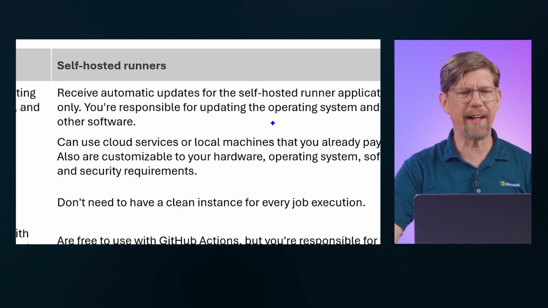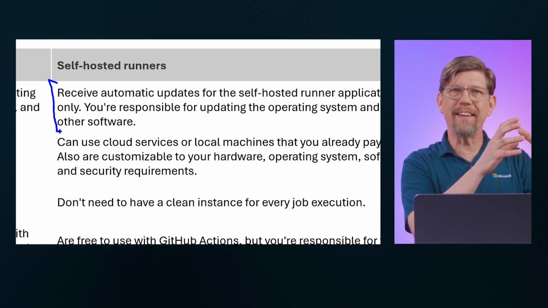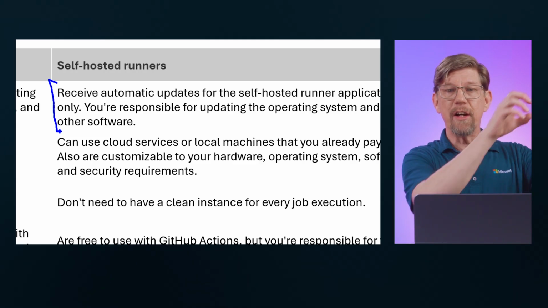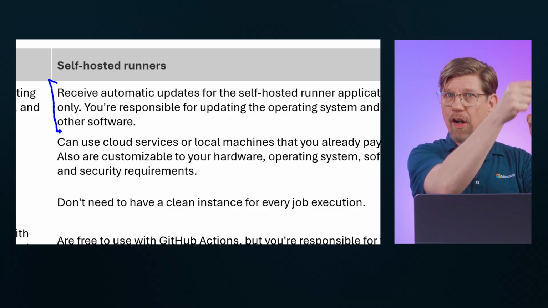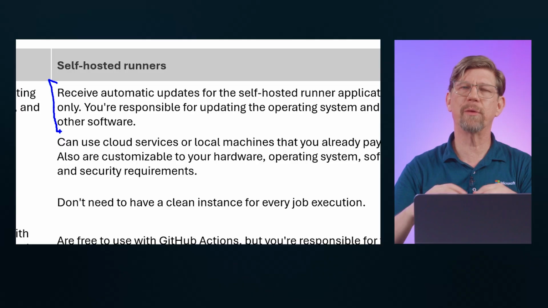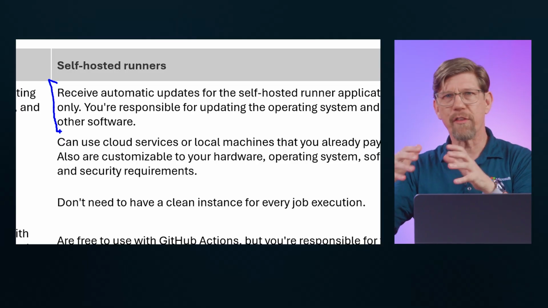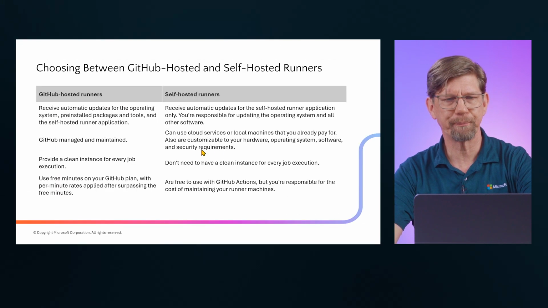On the self-hosted side, we're responsible for getting the infrastructure updated. The runner application, the little agent that you install, that can get automatic updates. But the underlying infrastructure, the operating system that's on there, the frameworks and things that you've installed on there, you're going to be responsible for maintaining those.